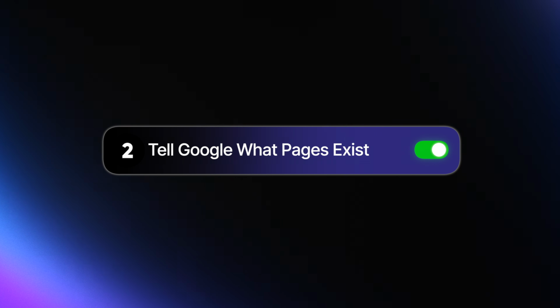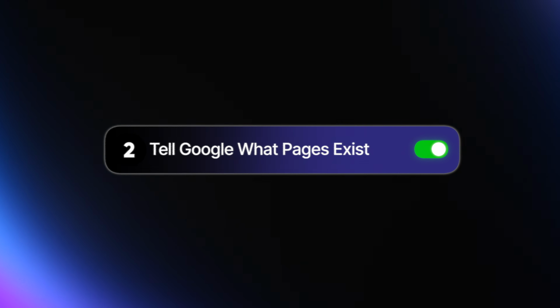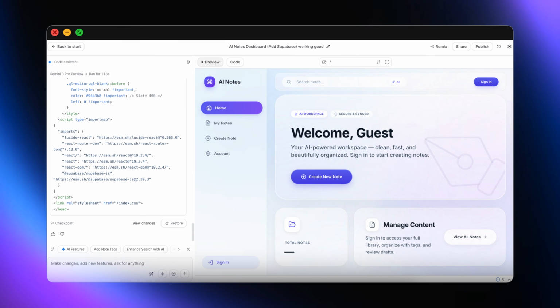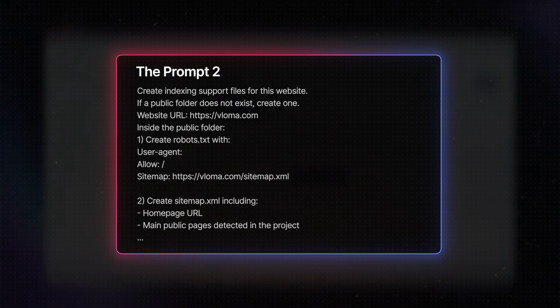Here, we need to tell Google exactly what pages your site or web app has. Many AI-generated projects don't include a robots.txt or a sitemap at all. So Google crawls them randomly and very slowly. Use this prompt. Everything here is already prepared for you. You only need to change one thing, your website URL. Just replace this link with your domain in both places, the website URL at the top and the sitemap URL right here. Keep the /sitemap.xml part exactly as it is.